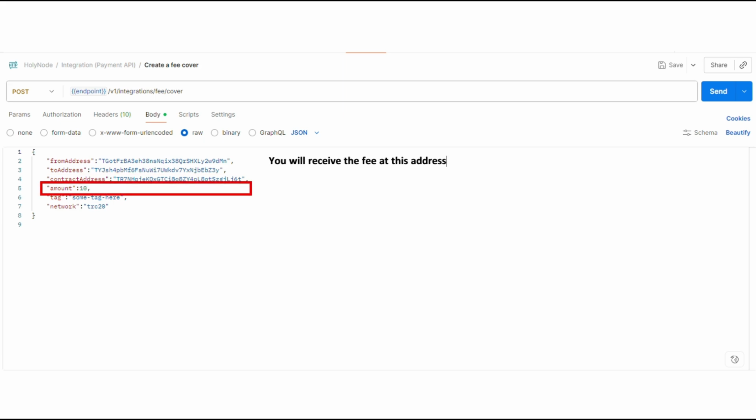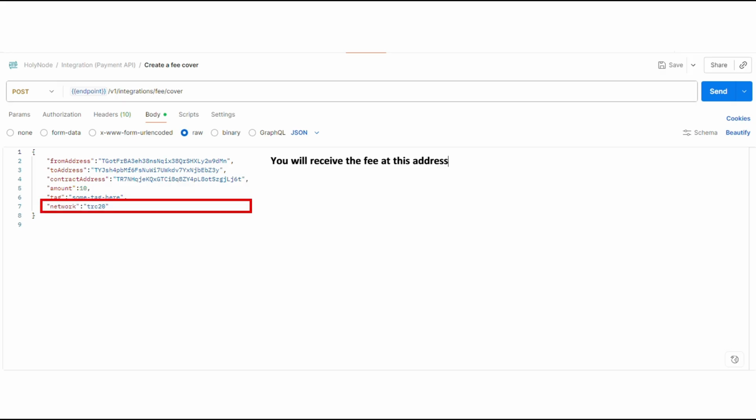For example, you can see the Tether address here. Amount: the amount to transfer, for example, 1 Tether. Tag: some tags for your better tracking. Network: finally, the final parameter, which is TRC20 for now.